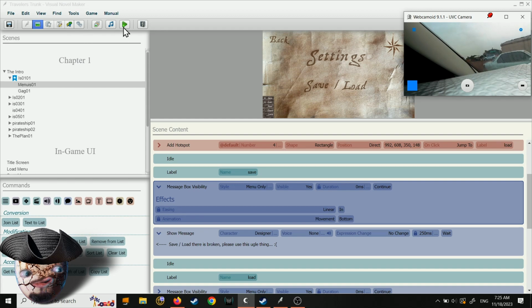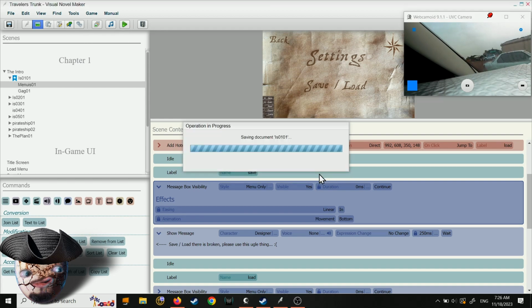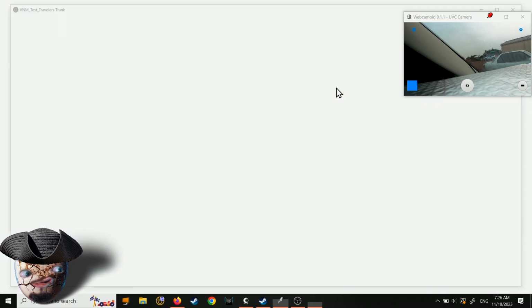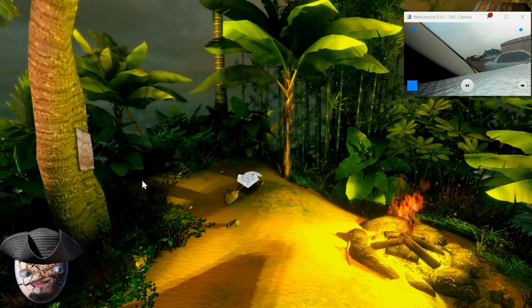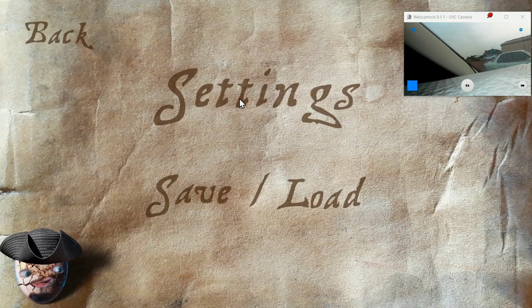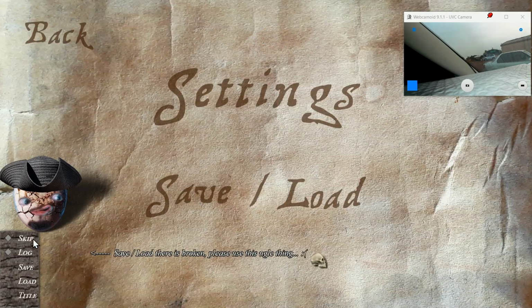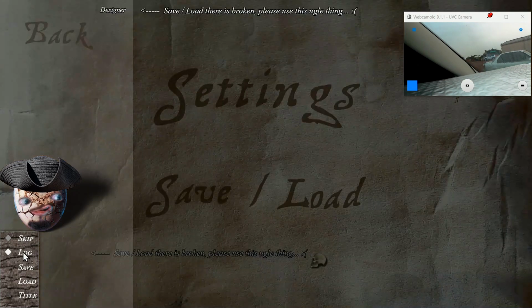But anyways, I'm going to play this, and I'll show you what it does here. It does basically the same thing, except if you go off into this menu here. I'm going to fix this soon, but I'm going to try playing through my game with this on all three computers. So, up here, this jumps to a completely new scene, of course. This one still goes to settings, but this one, when you click, I have this little menu pop up over here. It says save node is broken. Please use this ugly thing. So, yeah.